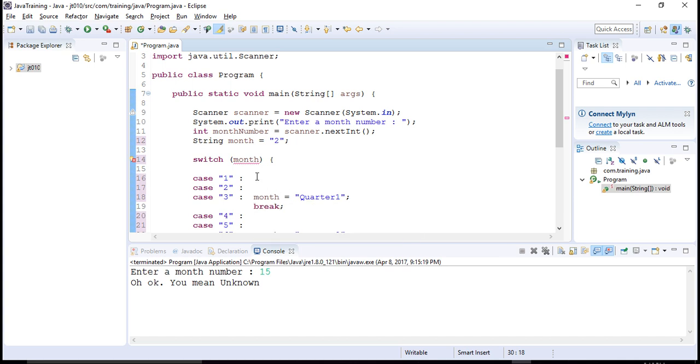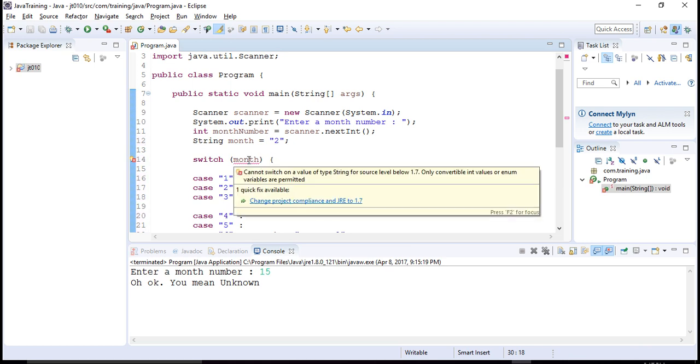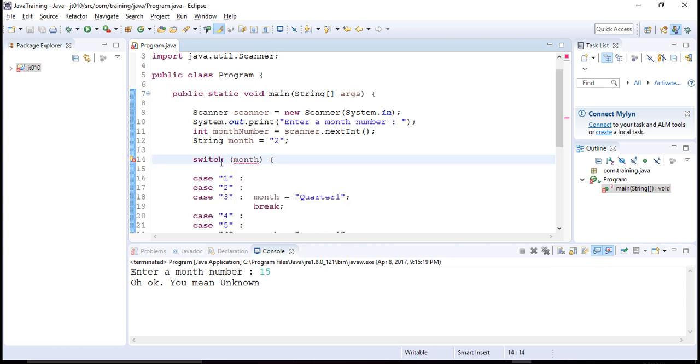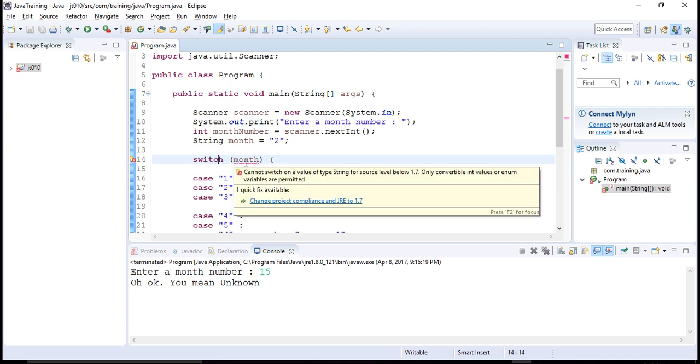But you will see that Eclipse is trying to show me an error. Let's see what the error is. It says that cannot switch on a value of type string on source level below 1.7. Only convertible int values or enumeration values are permitted. What does this mean? Let me tell you a brief history about Java. Prior to Java 7, switch statement could take only integers and enumerations. But post Java 7, even strings are allowed.